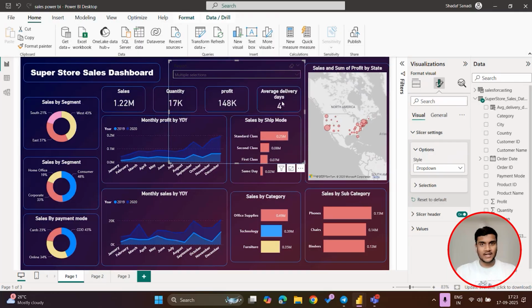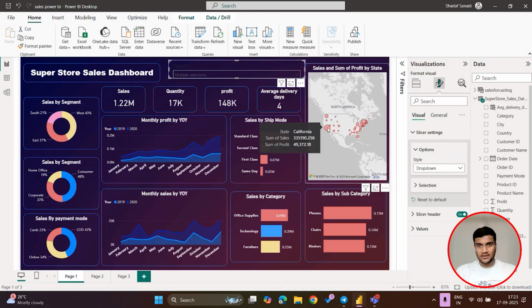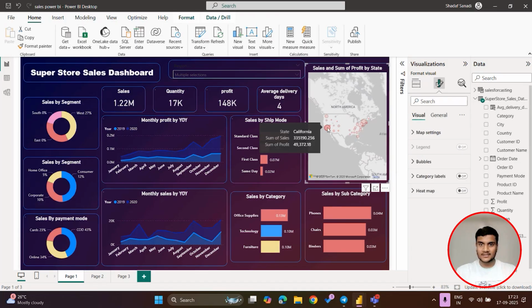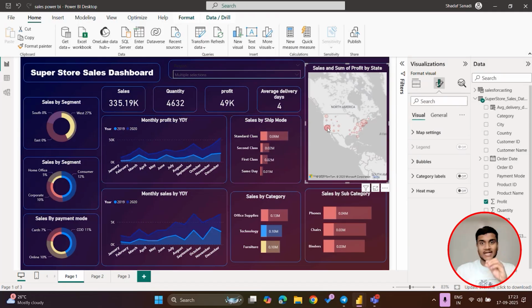Okay. And another filter that a lot of people use is this filter. If I want to see this state, California, I can directly go and just click it. So all the visuals directly get filtered through that. Okay, is that clear? Yes.